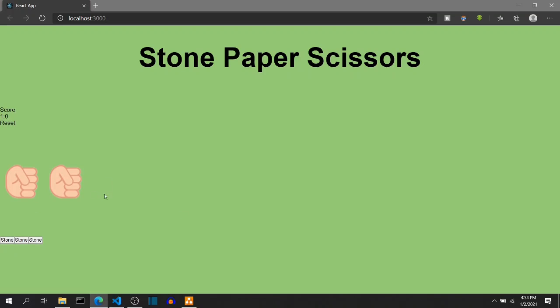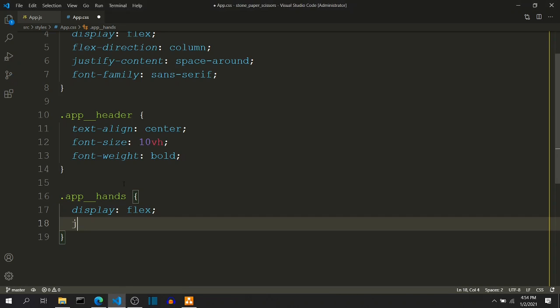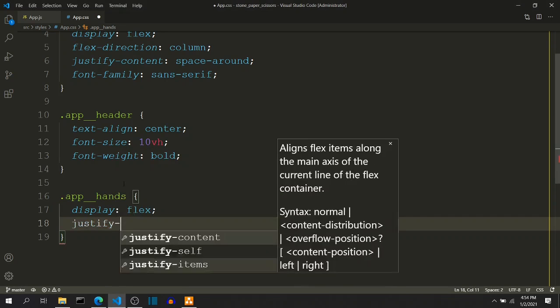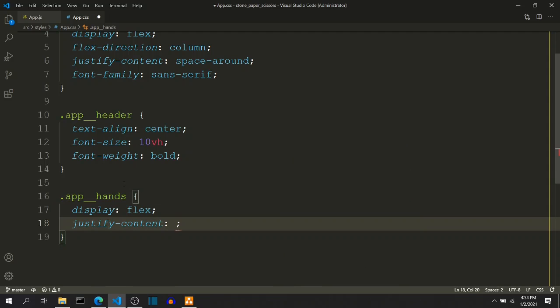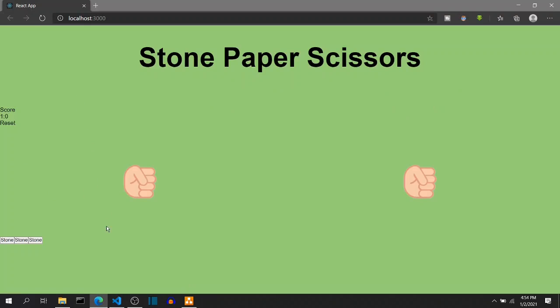This will not change anything, but if we put justify content as space around and save this, yes, the image is small, but as you can see, the spacing around it is even now. And once we increase the size of the image, this image will look good. The same thing we can do for buttons as well.